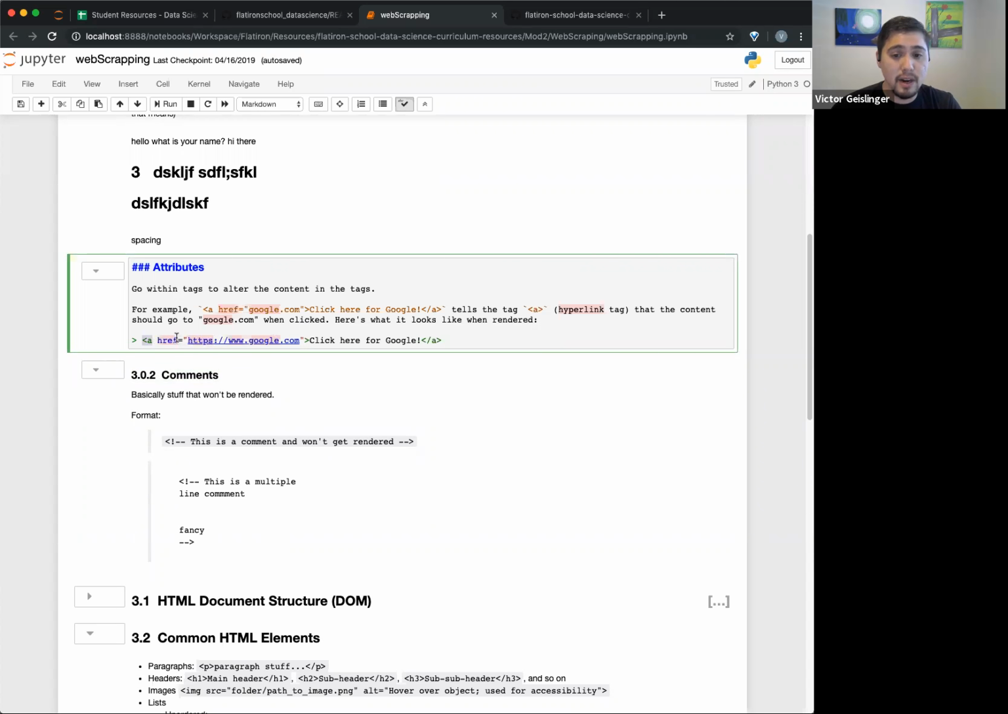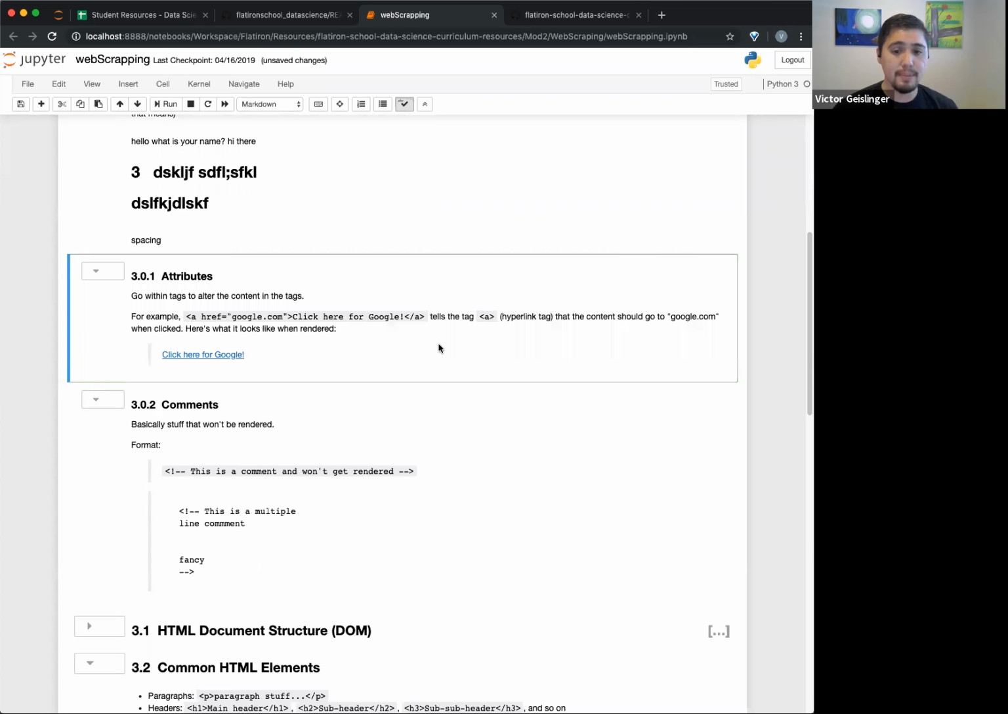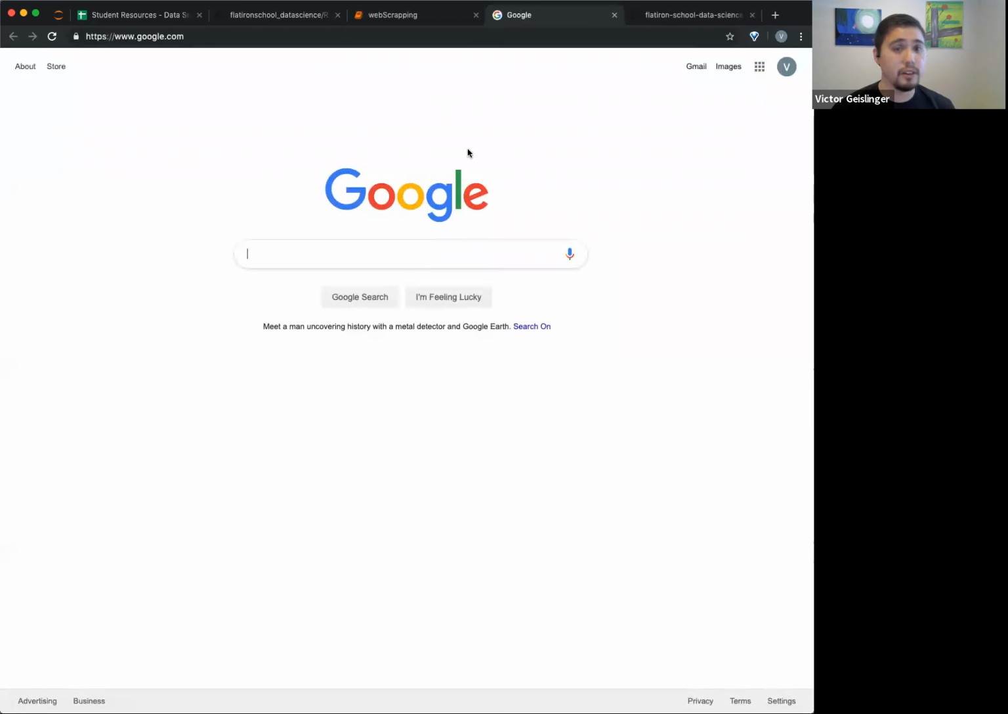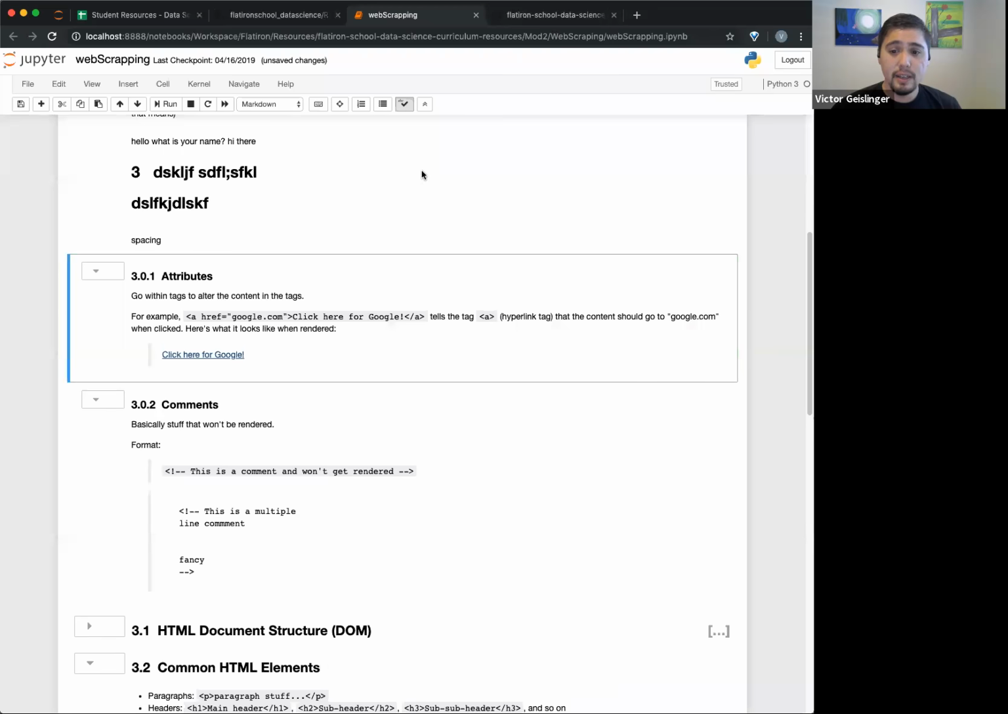So basically it says, all right, here's the attribute for the tag, but this is the actual element within the tag. And so what happens here, this is actually a hyperlink where if I click on this, I'll go to google.com. Okay, so these are hyperlinks.